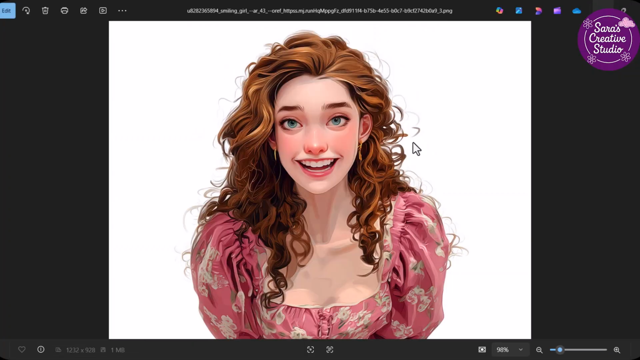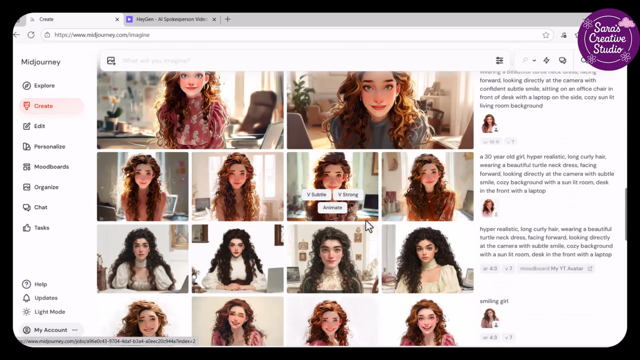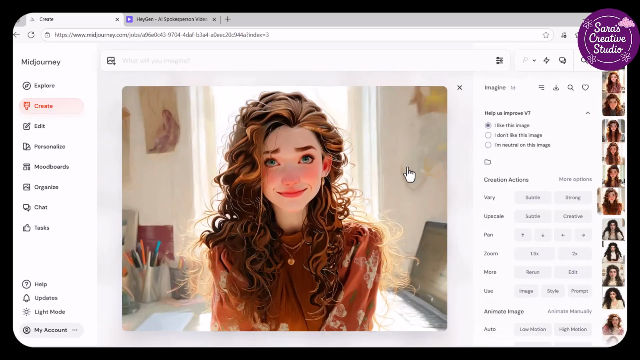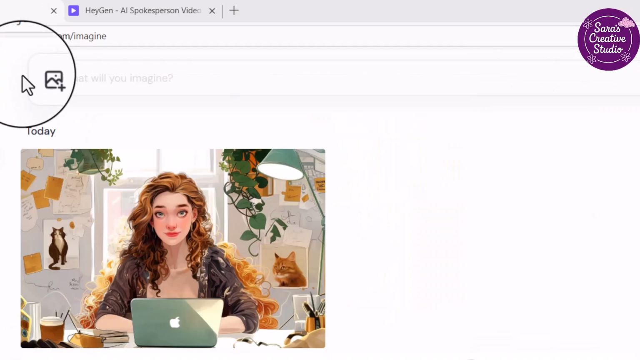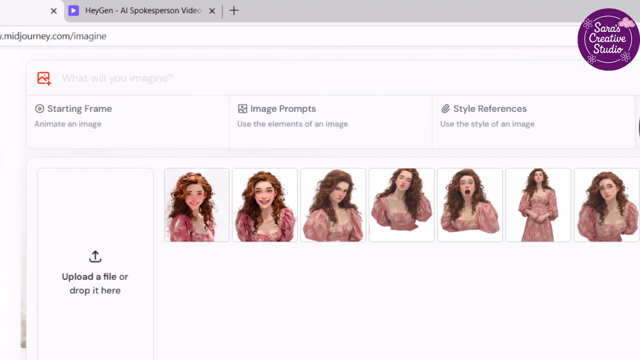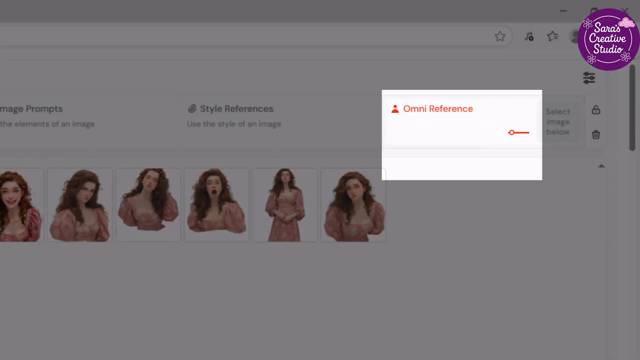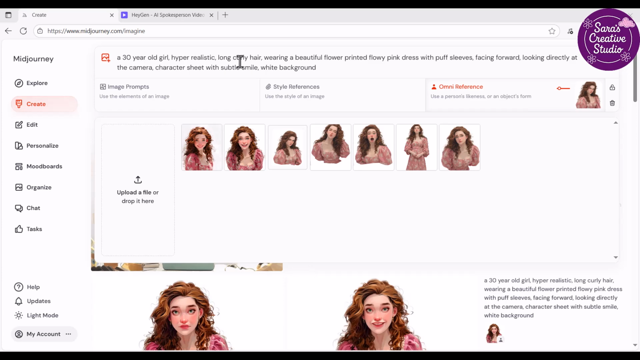Because here's the trick. We don't just want one facial expression. We want multiple facial expressions. So what you do is take these images that you've saved separately, upload them using this upload button on the Imagine bar. And we will use this option called Omni Reference. When we select this option, MidJourney keeps the face likeness the same, but changes other things.